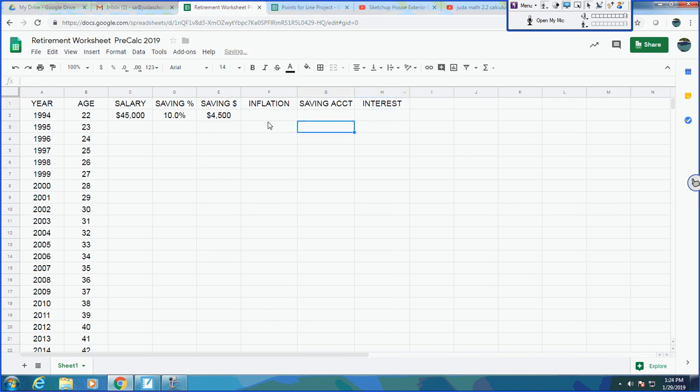All right, so these are our columns. We'll come back to inflation here in a second. Guys, how much is in my savings account this year? Well, I think I just got to take this amount right here. Do you guys agree? All right, boom. You notice I didn't type 4,500. I did equals E2. And then interest rate. You have to pick it.